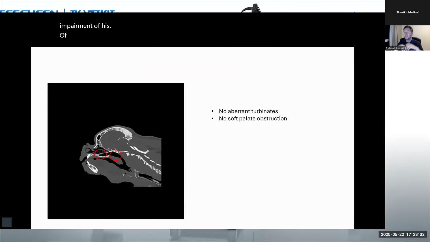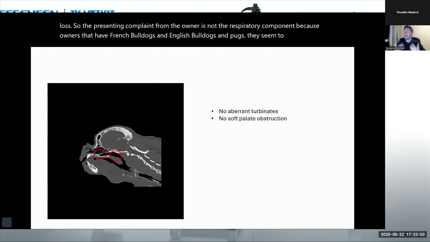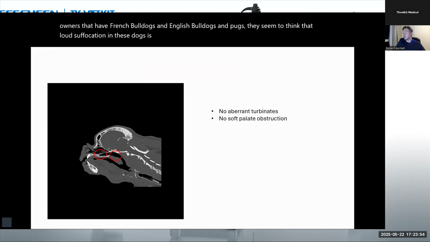Now, this dog was presented for vomiting, which actually is regurgitation or reflux, and weight loss. So the presenting complaint from the owner is not the respiratory component, because owners that have French bulldogs and English bulldogs and pugs, they seem to think that loud suffocation in these dogs is normal. So the dogs will come in and they can hardly breathe, and the owners think that this is normal.